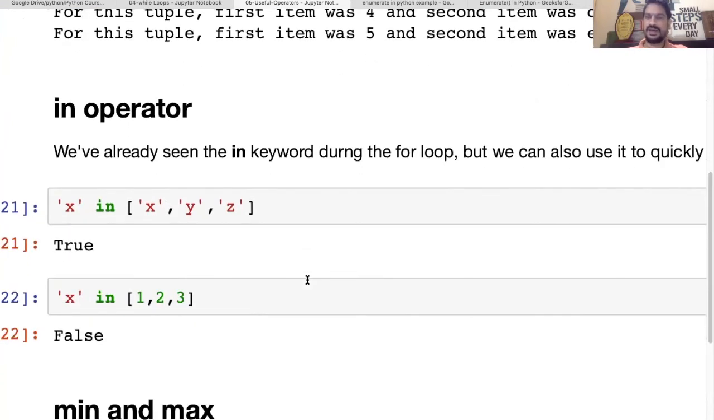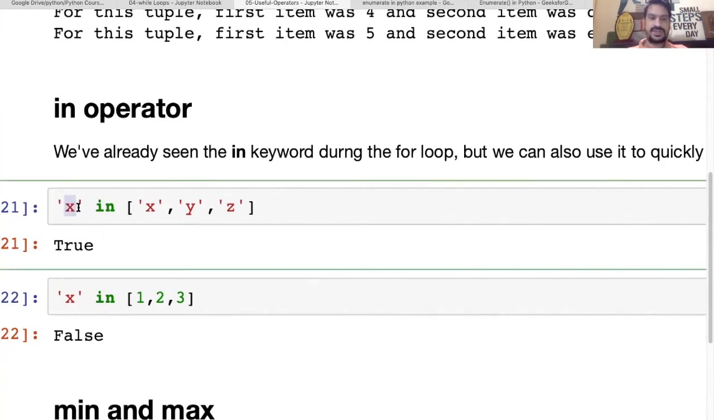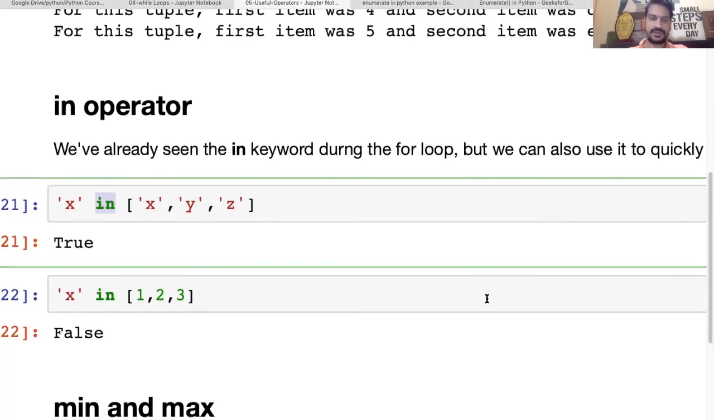Okay, let's see the in operator and how it is going to work. The in operator works when we need any type of condition to be satisfied. So it says X, which is a character, in XYZ. It is just looking at the condition of whether X is in XYZ or not. If it is there, it is going to print true. If it is not there, it is going to print false. The in statement is very useful for conditions.